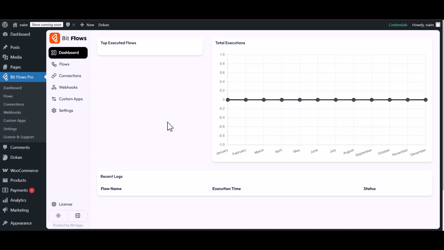In this video, I will first explain how to add a new vendor in Dokan. Then I will also use Dokan as a trigger node to send the newly added vendor's data directly to a Google Sheet. Step 1. Create a new flow.